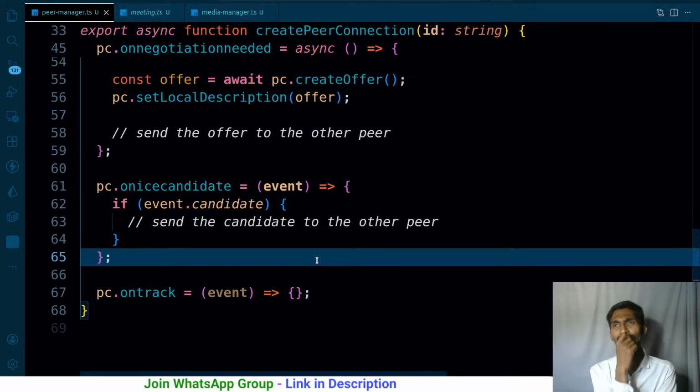Just a sec. Another peer joined. When the other peer joins, at that time I created the offer, I send it to the signaling server. Now from the signaling server side, I need to send this to all the peers, or to only that person.